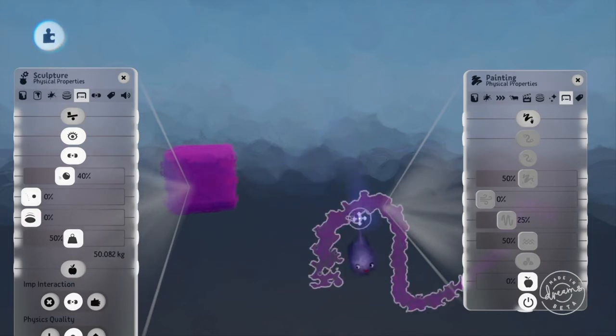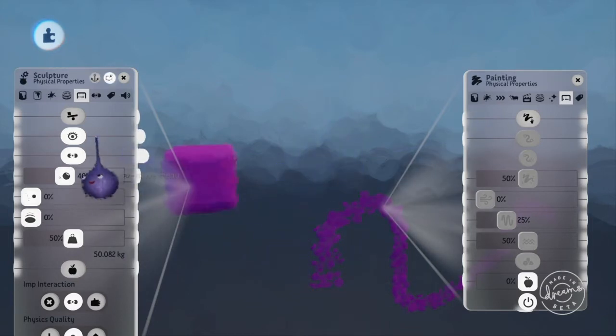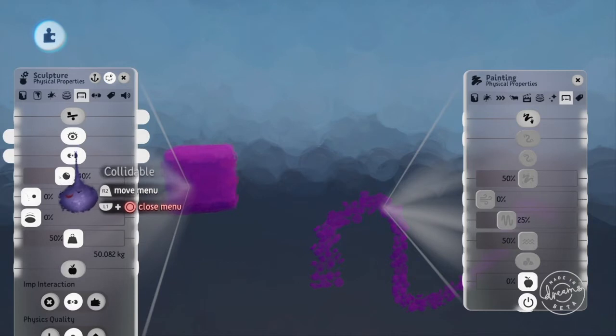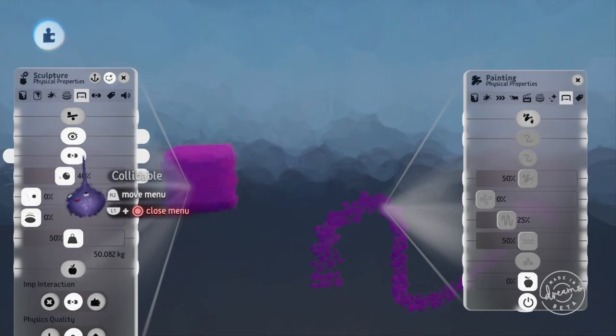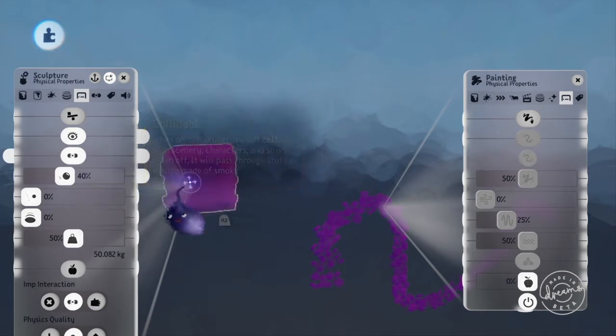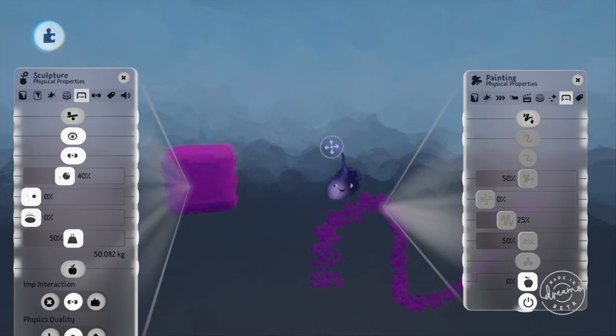Quick question. Can you go back to the one two down from there? Collidable, yeah. So toggling collidability doesn't necessarily affect your thermometers? No, it doesn't have any effect on your thermometers as far as I've seen.